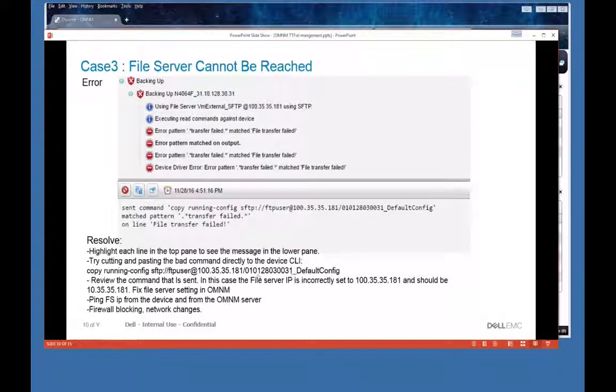Again, that's all we send to the device here, this command here, copy, run, and config, and so on. And so if you see that it's failing there, then that again is not OpenManage that's failing. It's something between the device and the file server. And in this case, what it looks like is that this command right here is showing an IP address of 100.35.35.81. Well, I know that my file server is supposed to be 10.35.35.81. So it's going to the wrong IP address. And so just by reviewing this command, I know that that's the problem.